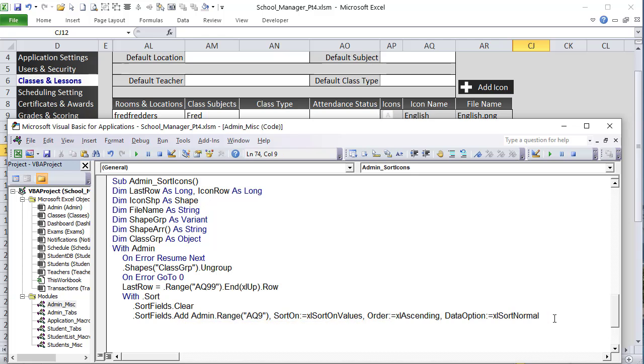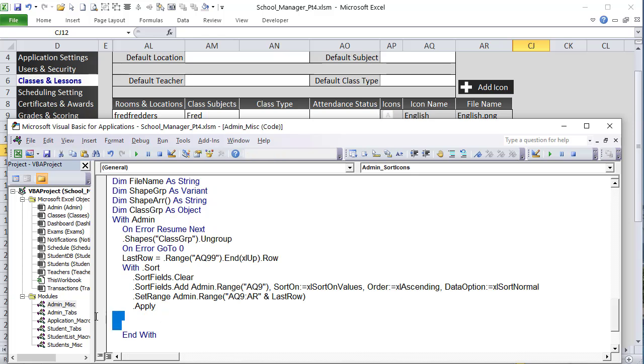Okay, so now we need to set the range. What's that range going to be again? Admin, we need to specify the sheet. Range is going to be all the way from AQ9, starting there, all the way to AR and the last row. Relatively easy to sort the values, but how do we sort the icons? And then the last thing is we're just going to apply that, okay? Once we apply that, that's it. That's all we need to do as far as the sort's concerned, at least the names. But now what we've got to do is sort those icons, right?